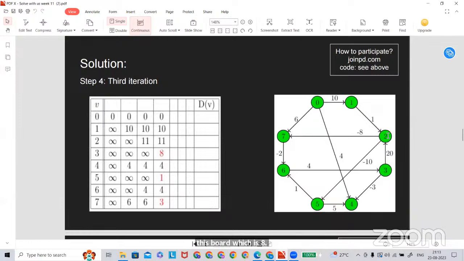Okay, now for 2, we check. For 2, we can reach only 5. So for 5, we have to do the update. So if you do the update, which route can we go? We can go here. So this is 7, 6, from 5, 2. Sorry, which route will it give? 0 to 1, 1 to 2, 2 to 5, sir.